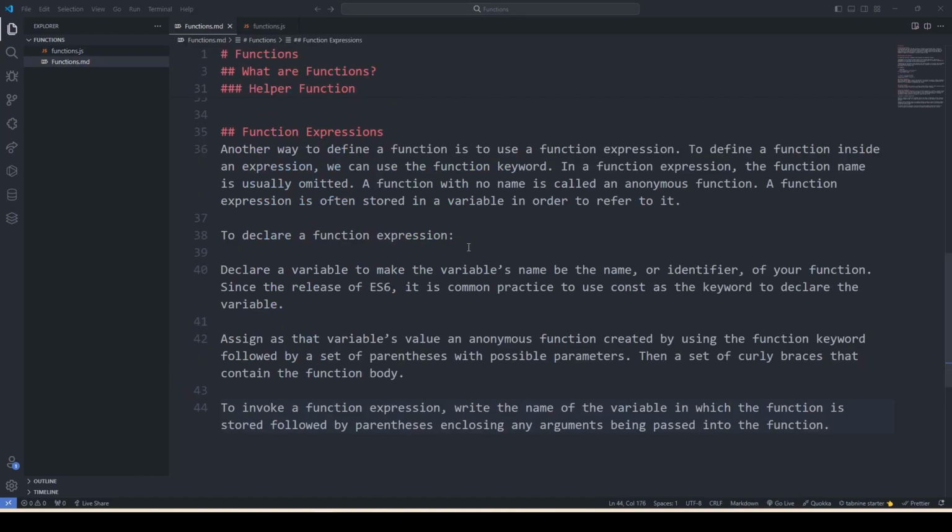Now let's learn about function expression. Another way to define a function is to use a function expression. To define a function inside an expression, we can use the function keyword. In a function expression, the function name is usually omitted. A function with no name is called an anonymous function. A function expression is often stored in a variable in order to refer to it.